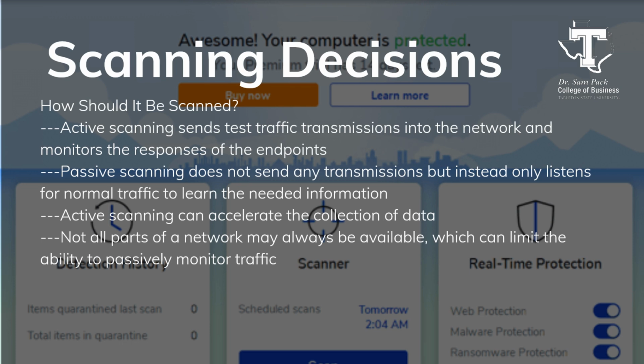You also have passive scanning, which, instead of sending out test traffic, simply listens to the normal traffic on the network to gather information. This approach doesn't interfere with the network but can be limited if some parts of the network aren't always accessible for monitoring. Each method has its strengths and can be used depending on the specific needs and constraints of your network environment.